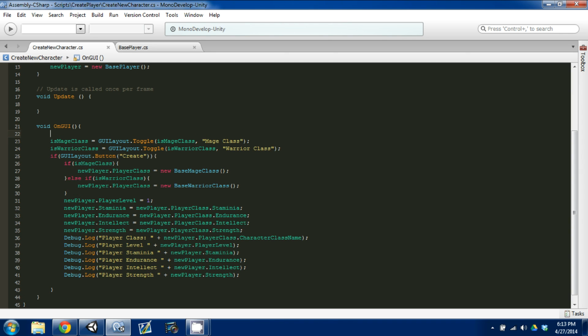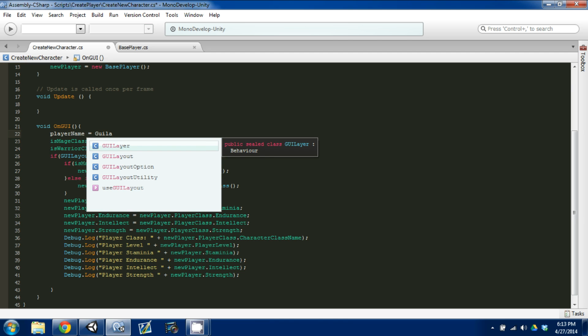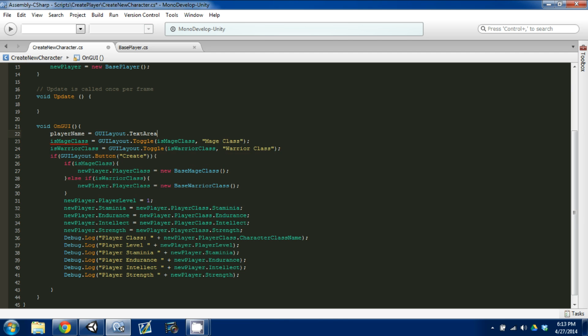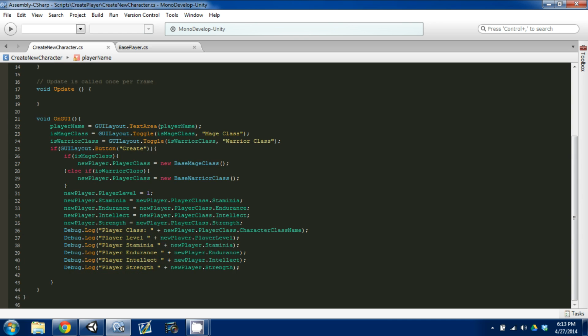We're going to go down to our OnGUI, and to keep it simple, I'm going to keep using GUILayout, so it lays out all the GUI features. Unity lays them all out for me, and I'm going to go player name is equal to GUILayout dot TextArea, and then all it needs is a string, so you just send in player name. Now you can leave it blank like this, or you can go back up to player name and type in "Enter name" as this starting string. And when we put it in the game, we'll be able to change it. So here we have a text area that allows the player to input the name they want for their character.